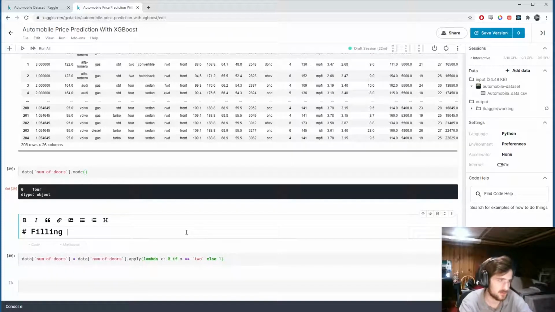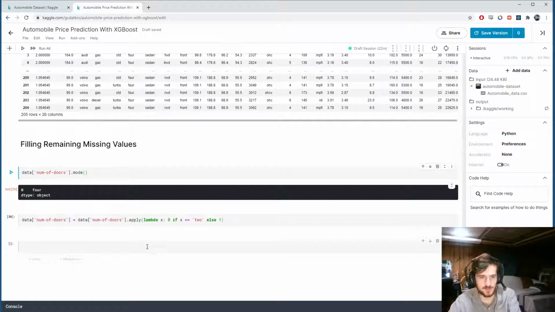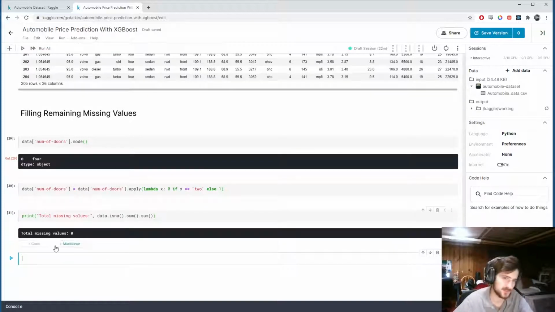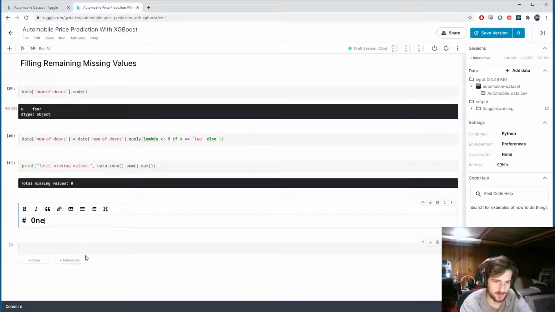Filling remaining missing values. Even though we did not use the fill_in_a function, now see that total missing values is going to be data.isNA. So we sum across the rows, and then we're going to sum again across the columns to get the total number. And we're completely done with missing values. Alright, one hot encoding nominal features.